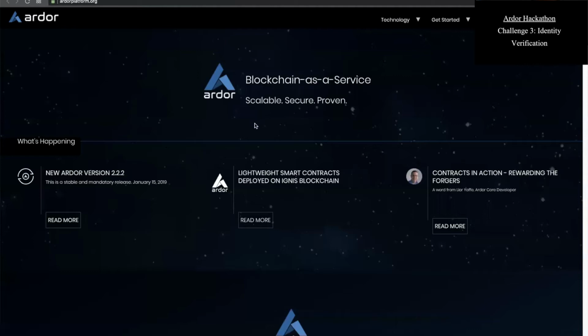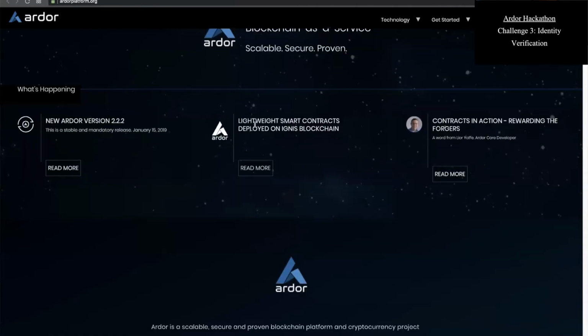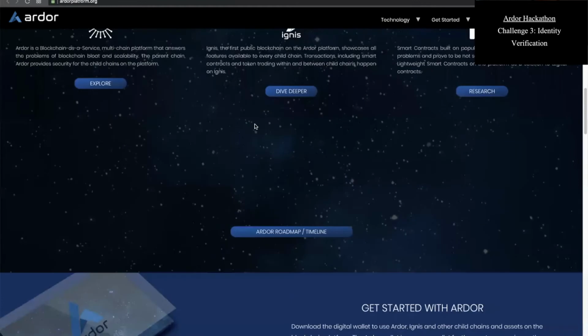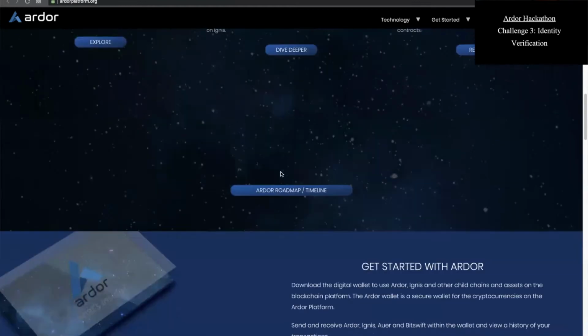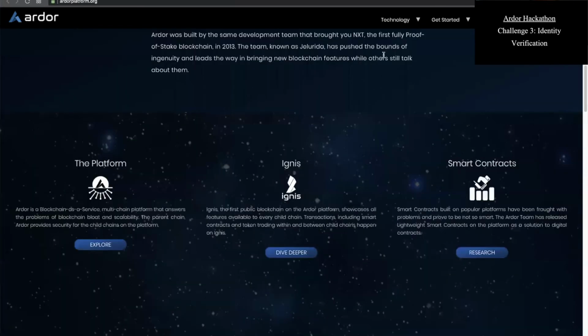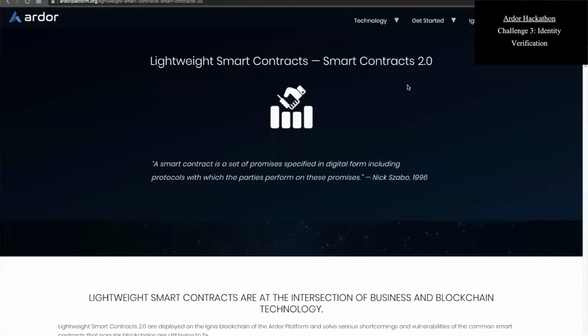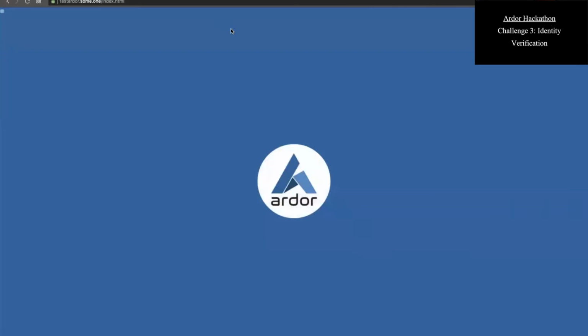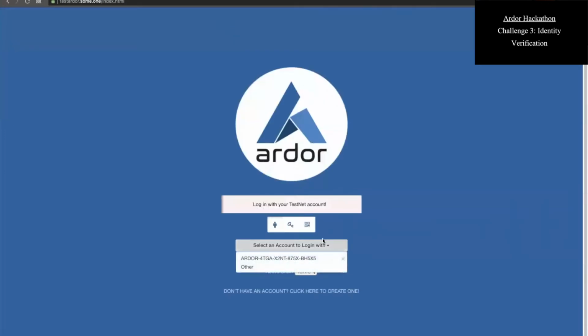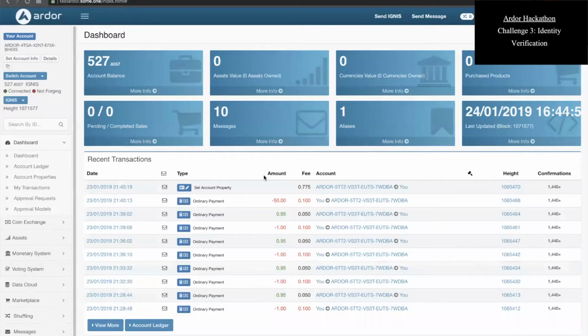And in case you don't know what the Ardor blockchain is, or if you didn't hear anything about the new lightweight contracts, I highly recommend you check out the Ardor homepage, where you can also find specific information about the contracts. And before we start, I just want to mention something that might be obvious, but you will need access to an Ardor account on the testnet to test our solution.